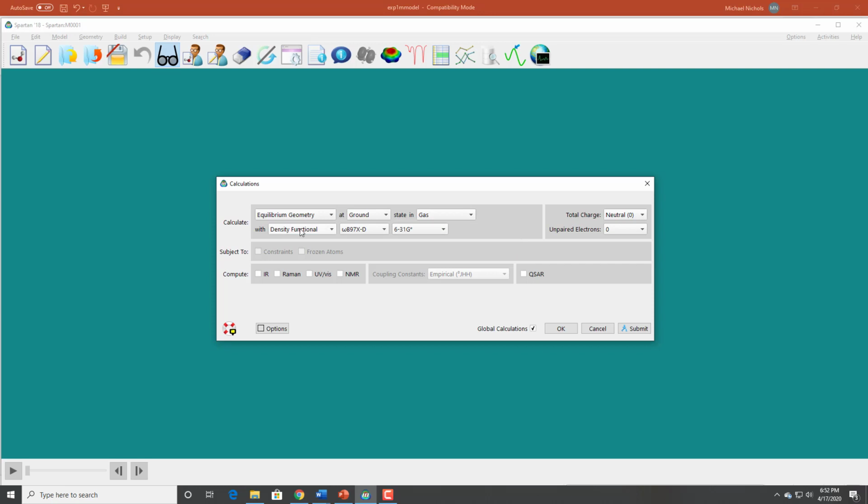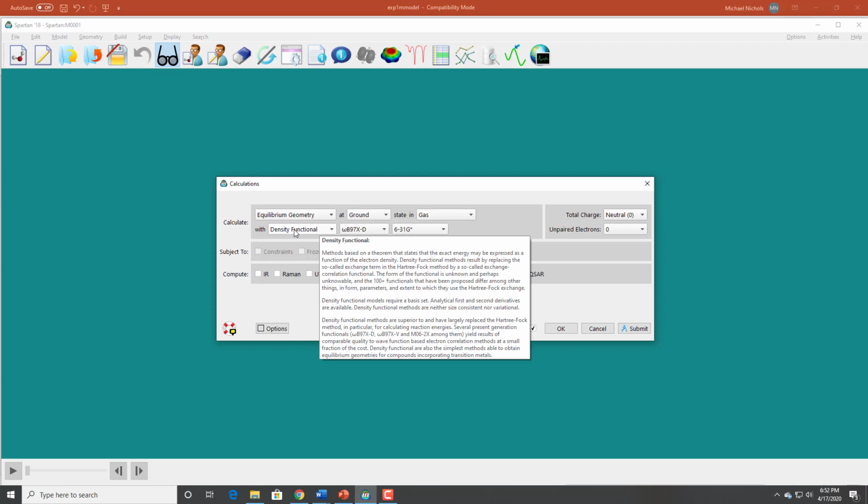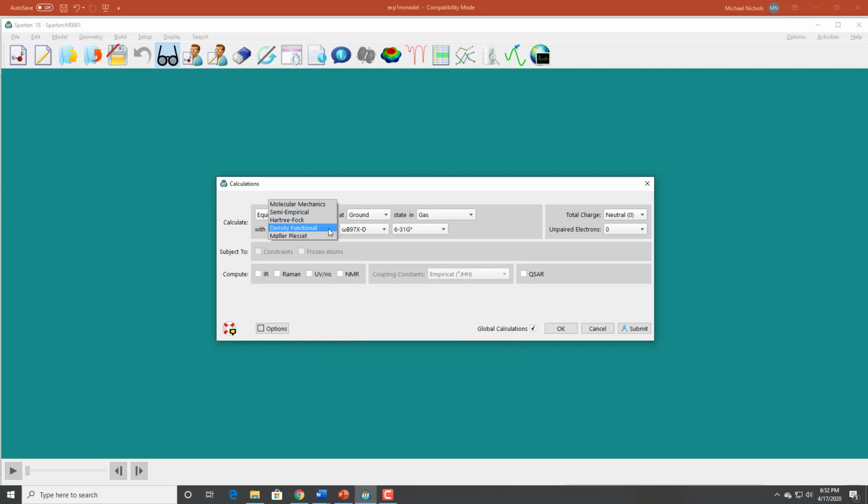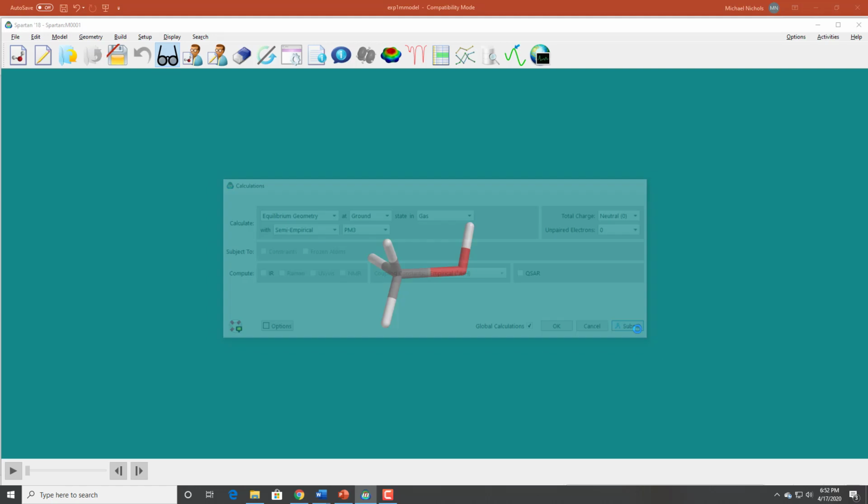Now I get to choose what method I want. So DF is density functional theory. If you want to learn about that, you can hover over it and it'll tell you how to do that. I like something fairly straightforward, which is going to be semi-empirical, and I like PM3 because I'm familiar with what it does with lithium. So we're going to do an equilibrium geometry. That means it's going to try and find the most stable conformation of the methanol molecule. So all I do is say submit.